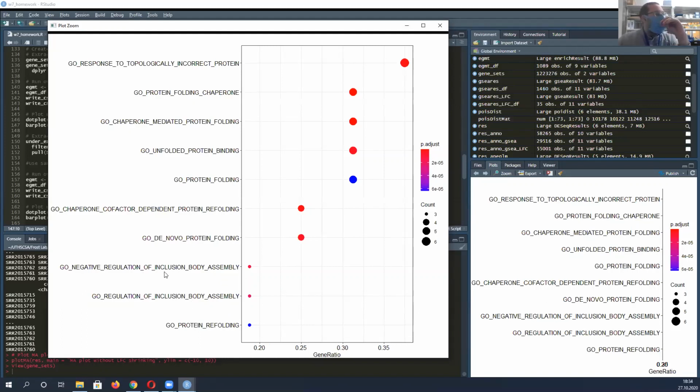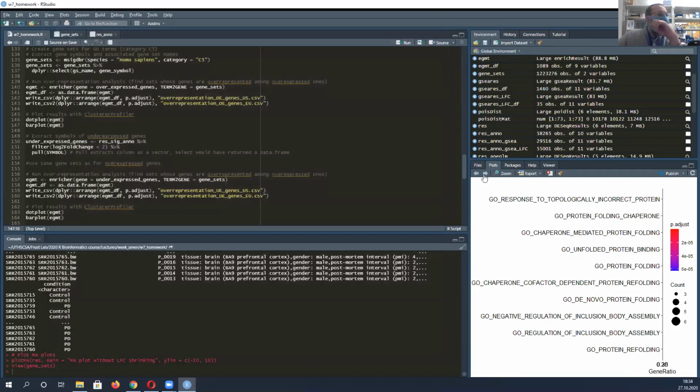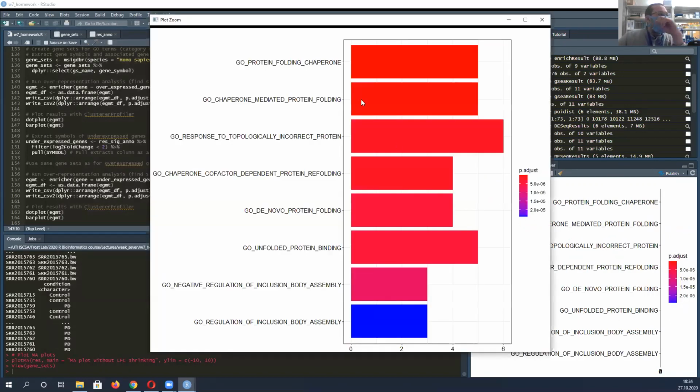Inclusion body assembly, I don't know, this might have something to do with trying to clear aggregating protein, but the counts here, I assume this is how many genes mapped to that GO term in my overexpressed genes. So they're not very high, it's only like a few genes per GO term, which I don't know if that's worrisome or not, but it is what it is. And when we look at the bar version of that, again, we see everything to do with protein folding. So this made me happy.